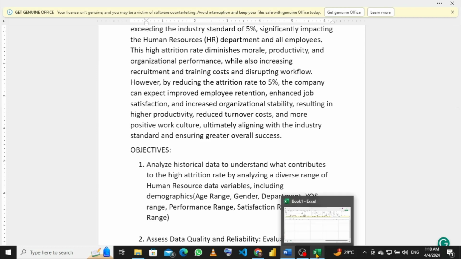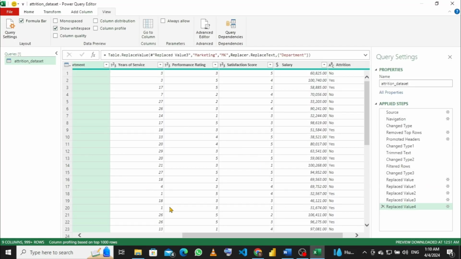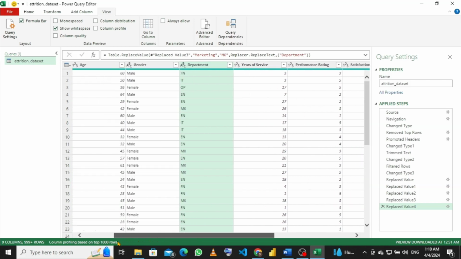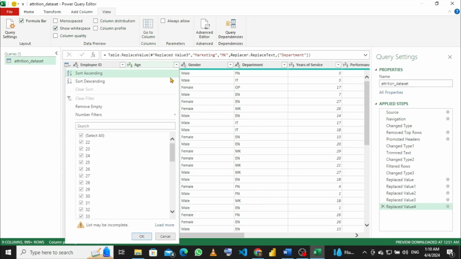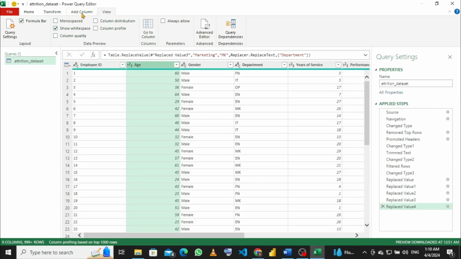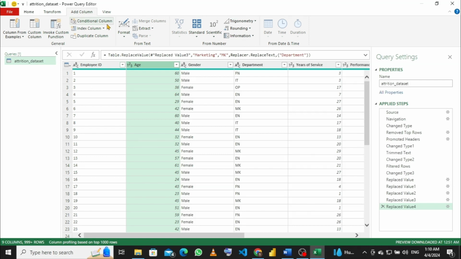Now let's go back to our Excel. The first one we're going to do our conditional formatting on will be our age. Now let's check our age. Our age actually starts from 22 down to 64. Then cancel this. Then we say go to add column, then we say conditional column.